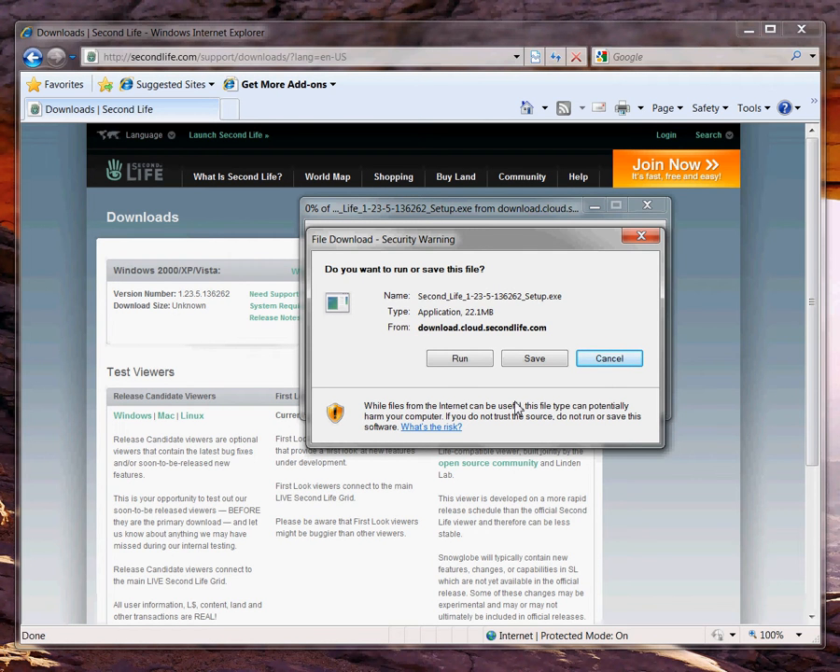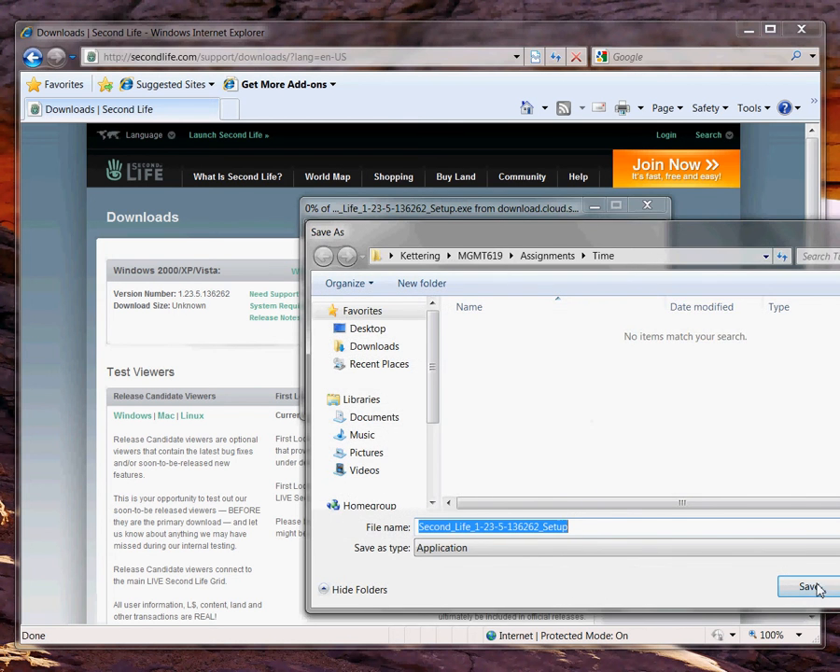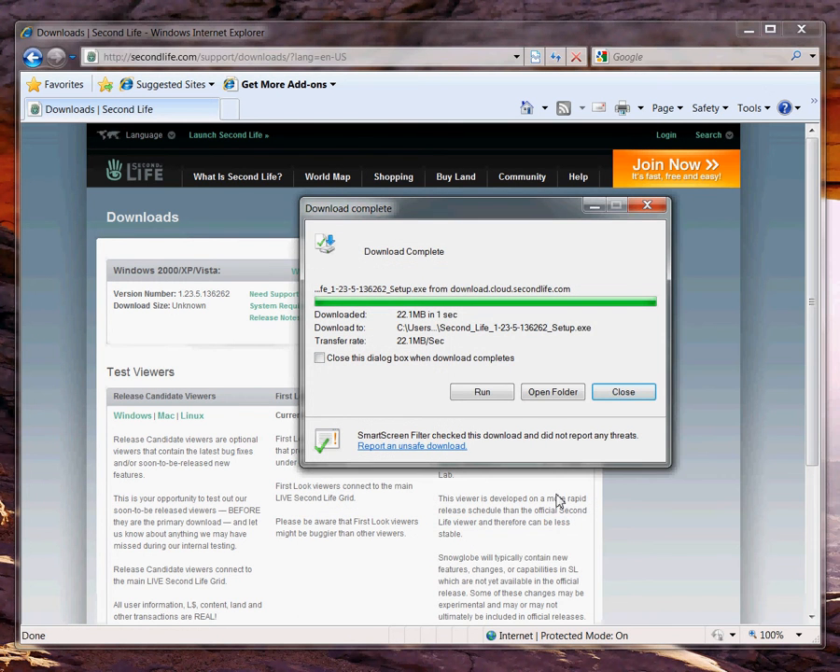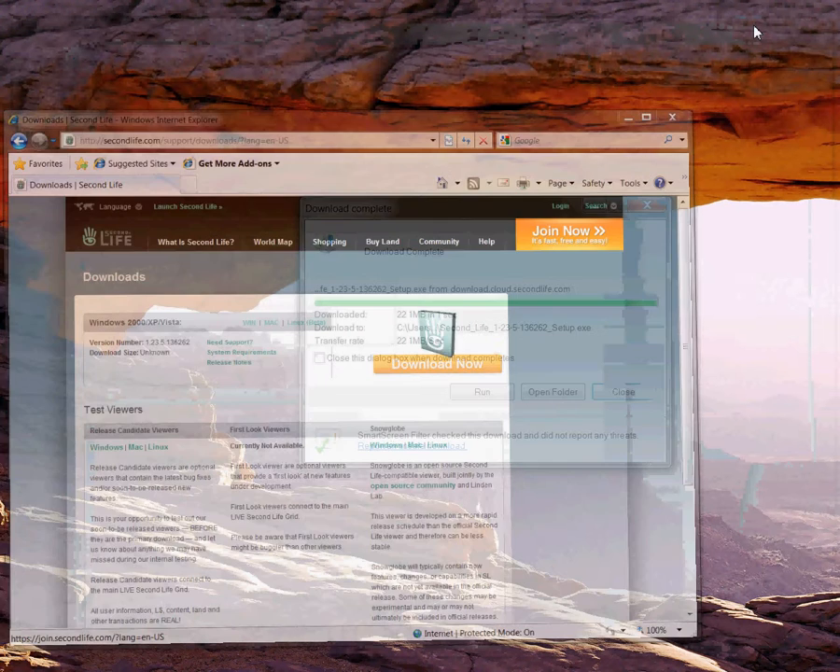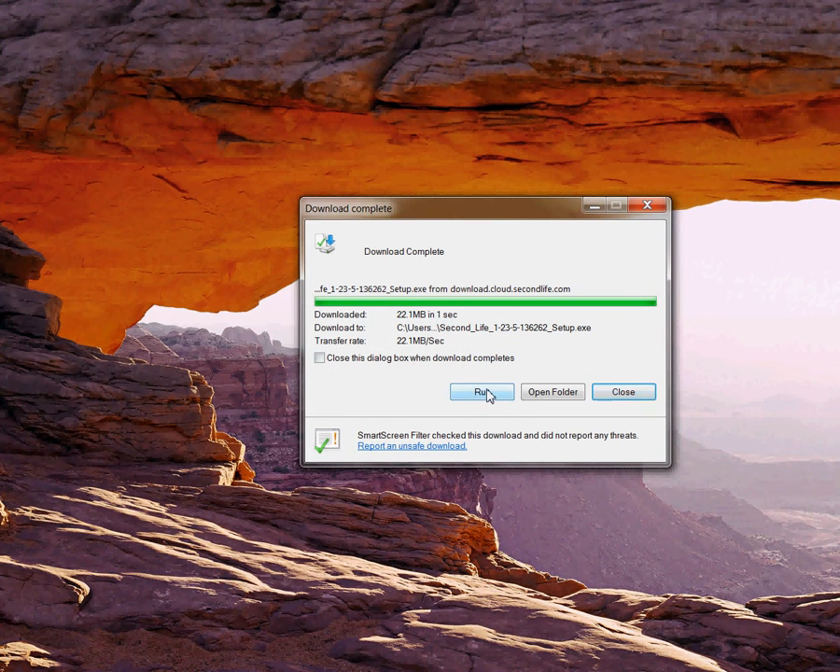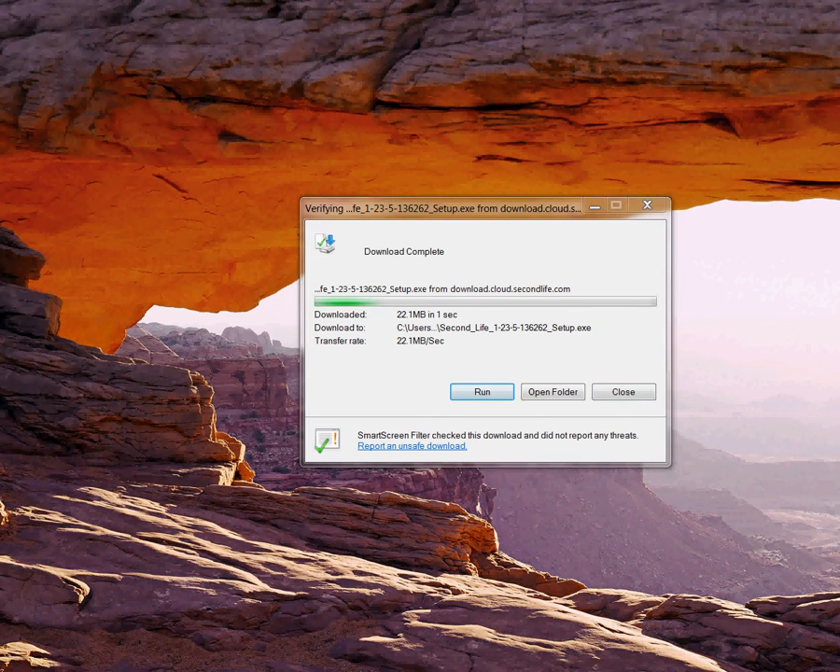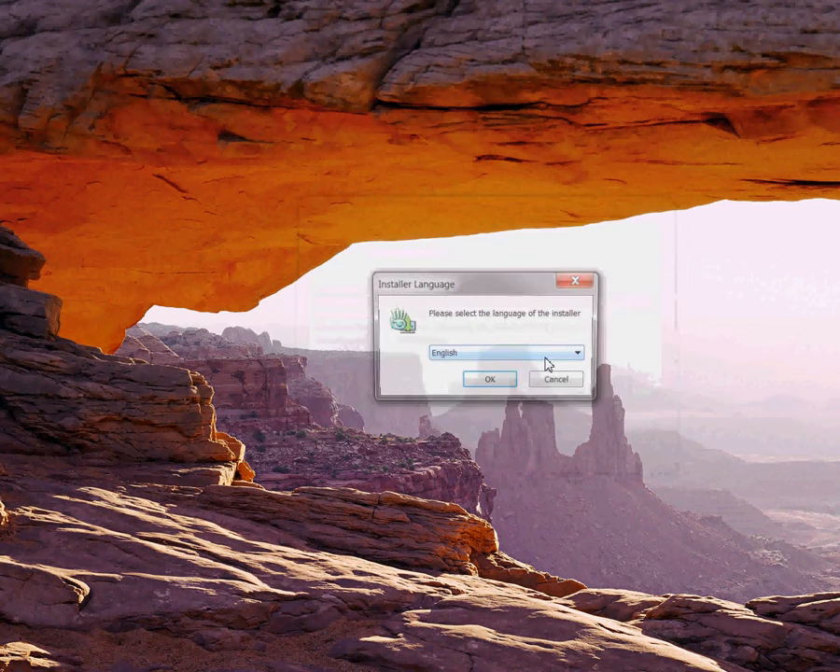I'm going to tell the Second Life client where to save. And I'm going to pick a spot and hit save. Give it a few minutes to download. It's about 22 megs in size. Once it downloads, I'm going to go ahead and run. When it begins to run, if you're on a Vista or Windows 7 system, the system will ask you for permissions to run this program. Just go ahead and say we trust Linden Labs.